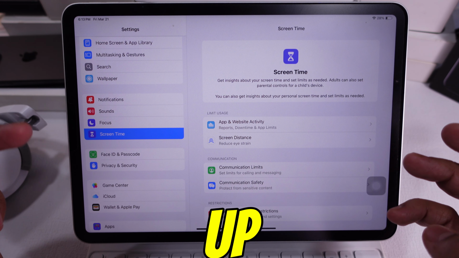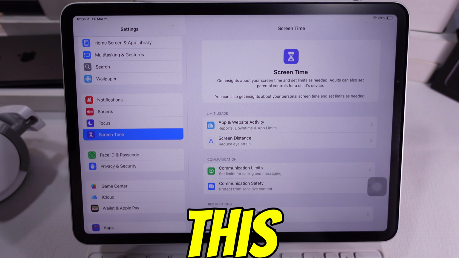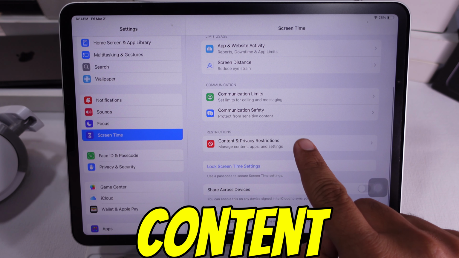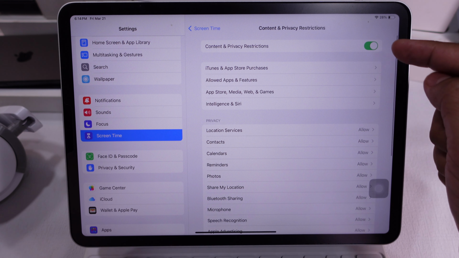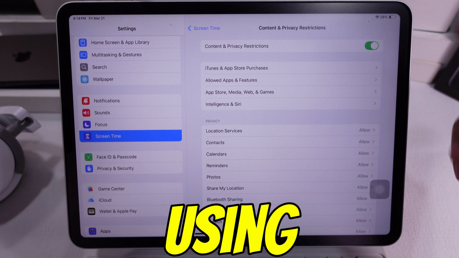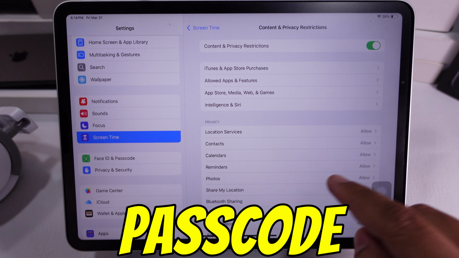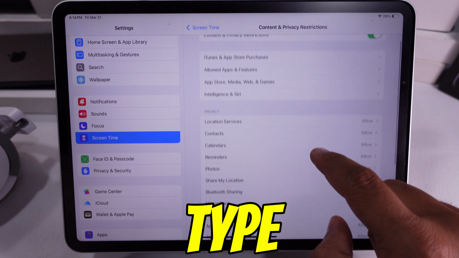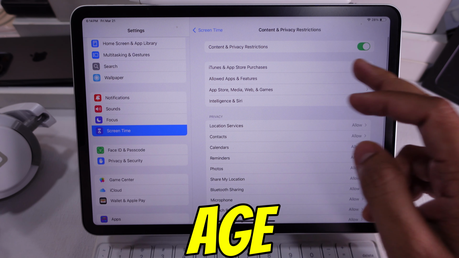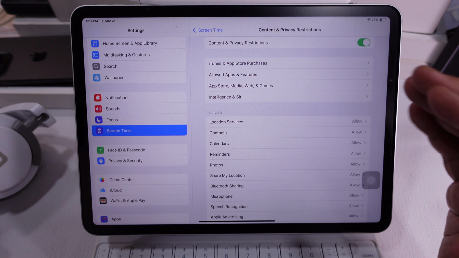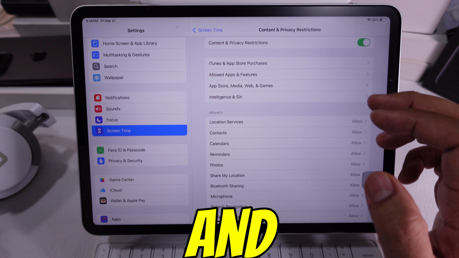If you haven't set it up yet, you'll need to turn it on this page. You have to tap on Content and Privacy Restrictions. If it's off, turn it on using the toggle at the top. You might be asked to enter your Screen Time passcode. Go ahead and type that in. You can now adjust age restrictions for things like App Store, media, web, games, and more.